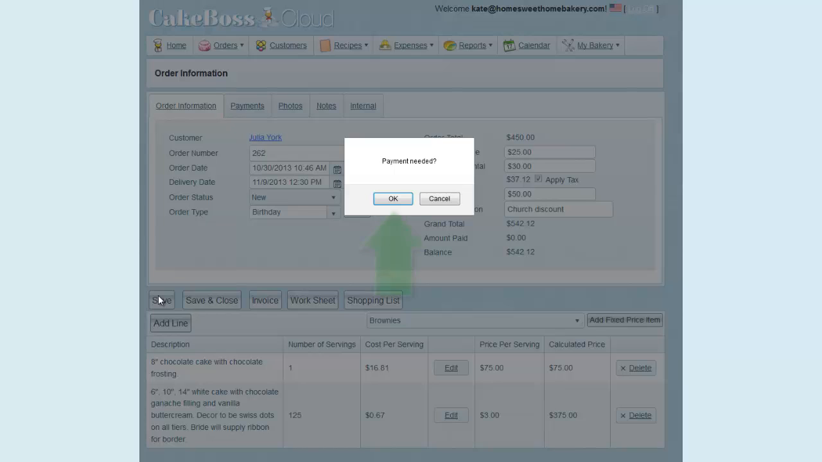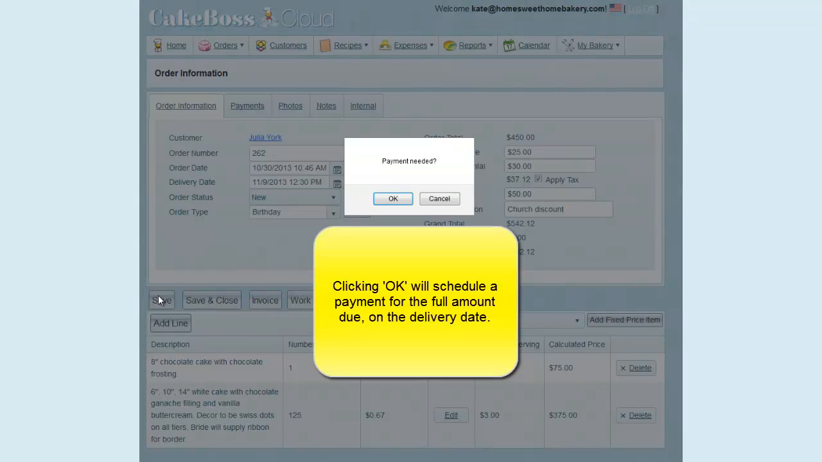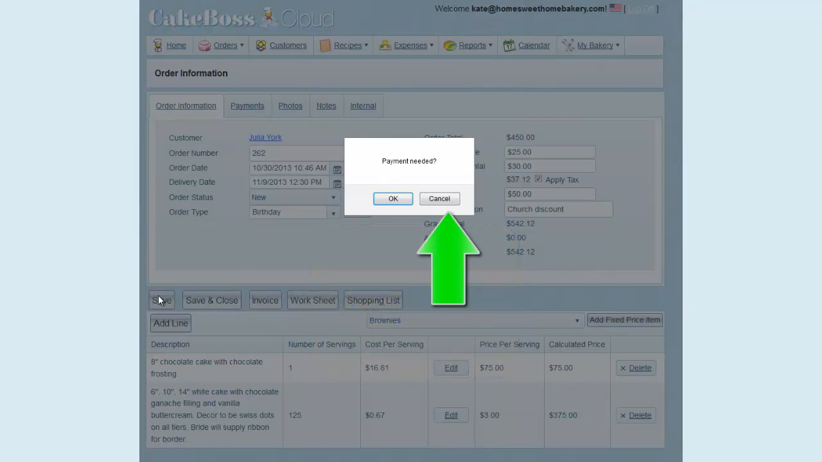You can see now that when I clicked Save, CakeBoss asked me if a payment is needed. If I click OK, it will schedule a payment for the full amount due on the delivery date. If I hit Cancel, it will not schedule a payment. And I'm going to hit Cancel now so we can flip over to the Payments tab to see how multiple payments work.